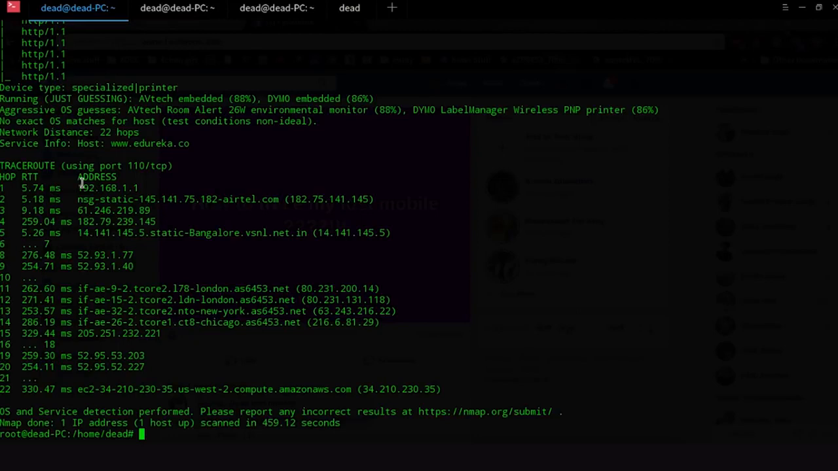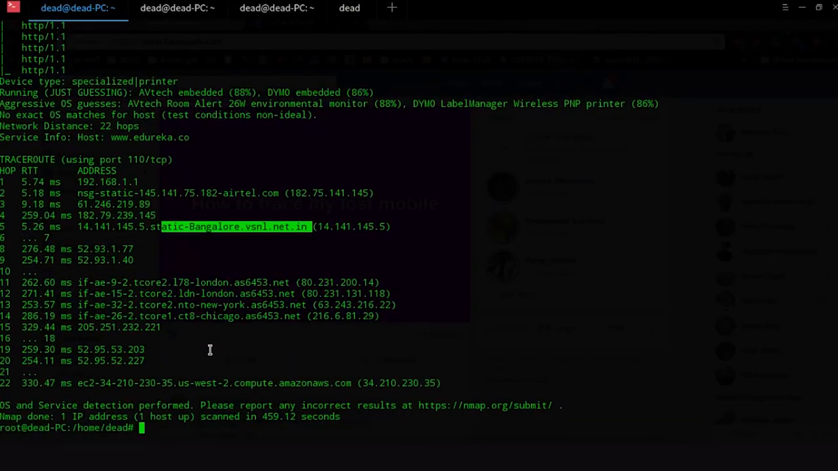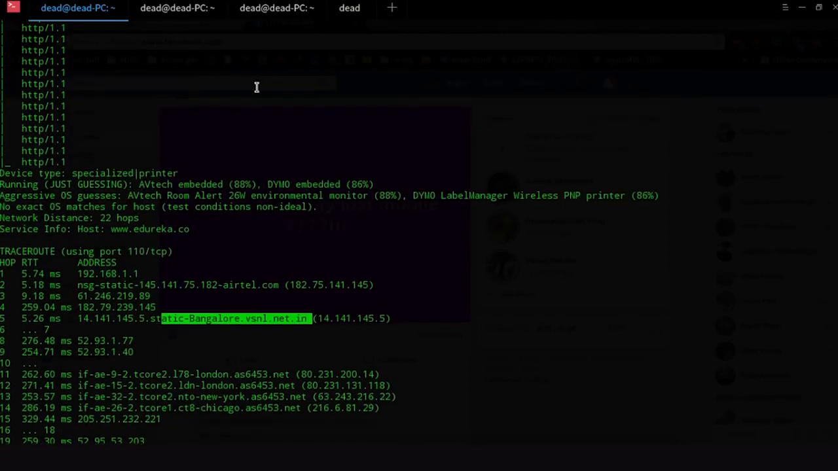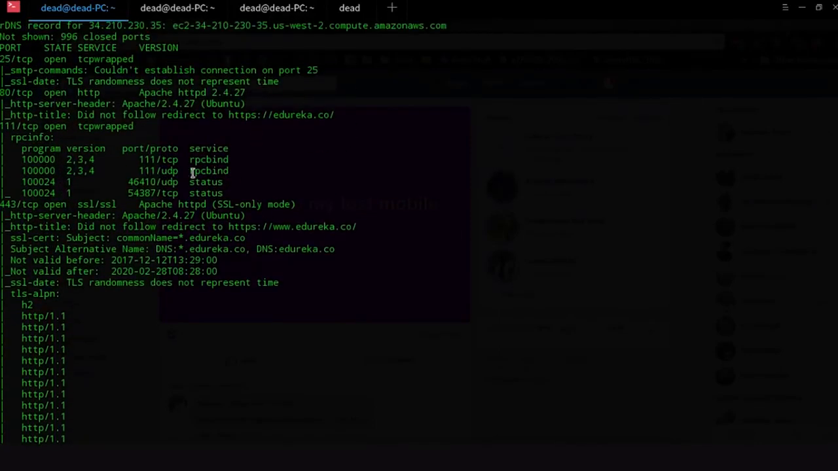First, the first hop was to the gateway router, that is 192.168.1.1. Then it went to the Airtel lease line, then it went to this IP address, then to BSNL VSNL.net, and it went to London, New York, then Chicago, and all the way up to wherever this thing is hosted.